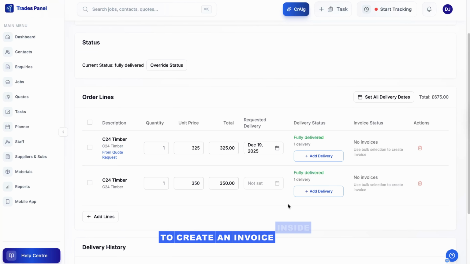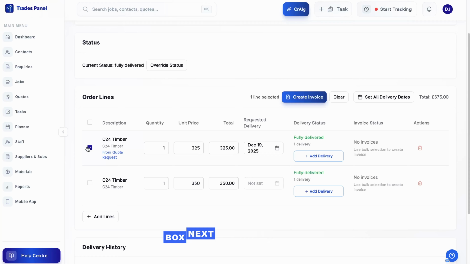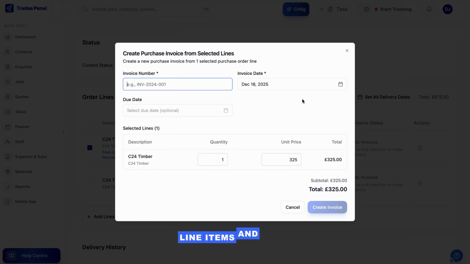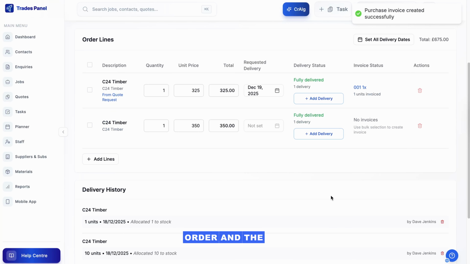To create an invoice inside the purchase order, tick the box next to the required line items and click Create Invoice. At the bottom of the purchase order page, you'll find these linked invoices, giving you a complete overview of all costs associated with the order and the job.